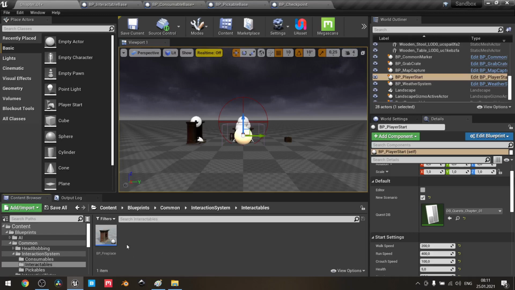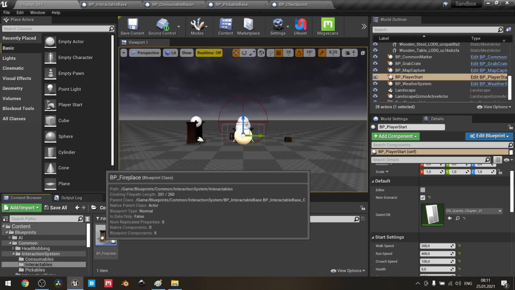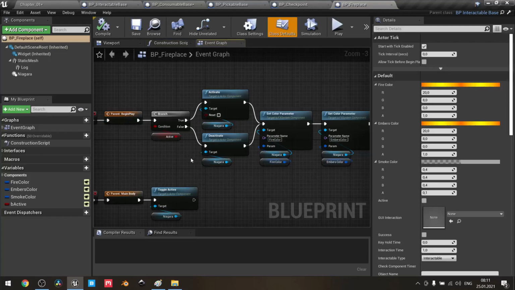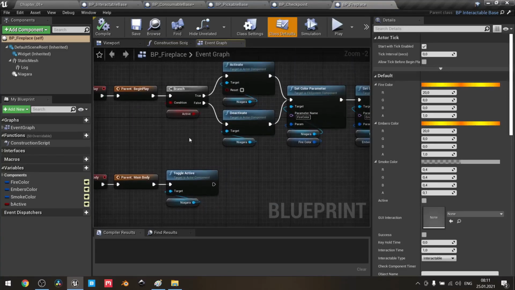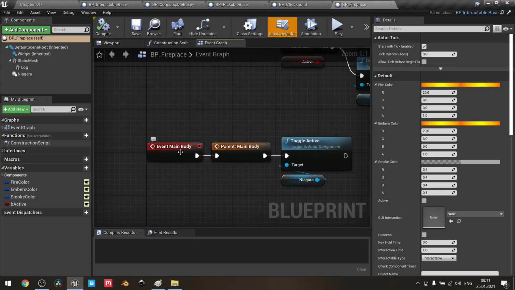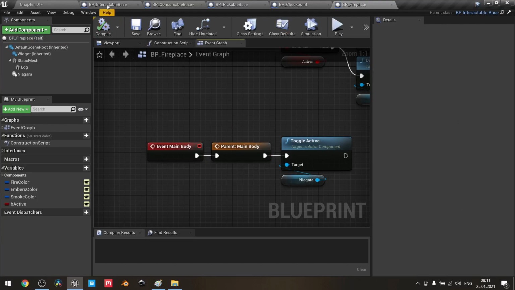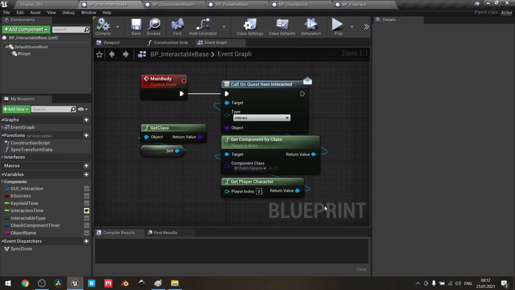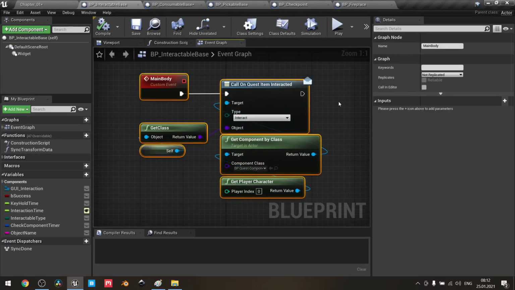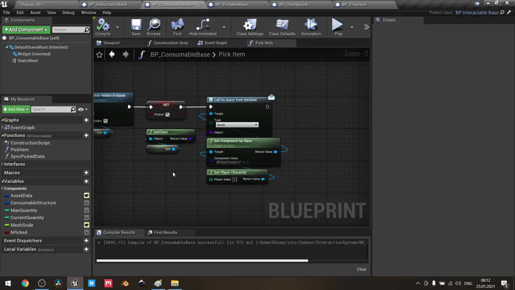Also, as you saw from the preview, my fireplace is a straight child of the interactable base. It doesn't have any particular logic, but on event main body here, I have the parent call to the main body function. So in my case, when I need to interact with the fireplace, this logic works fine. I don't need to do something fancy, because the interactable base class by default has this call. That works pretty well with features like activate, deactivate, and so on.